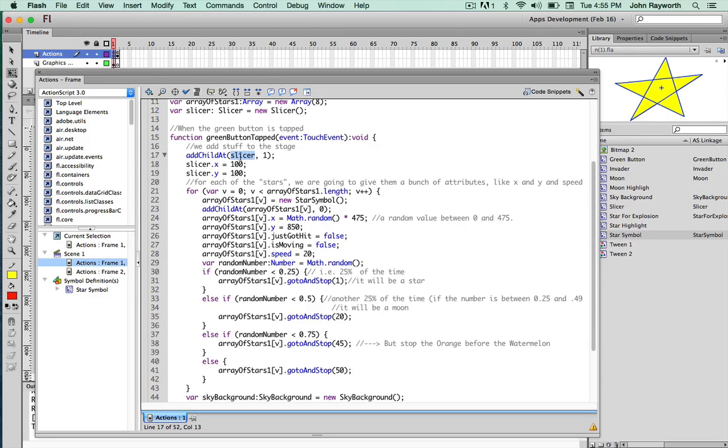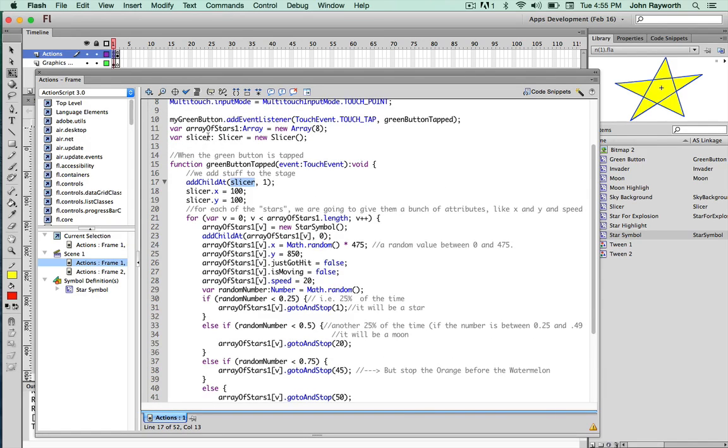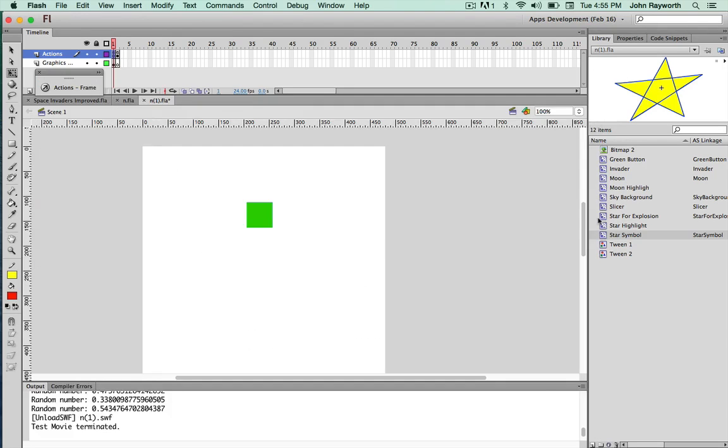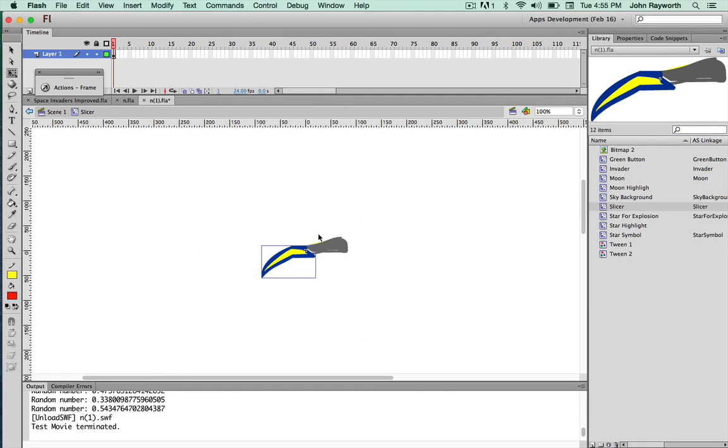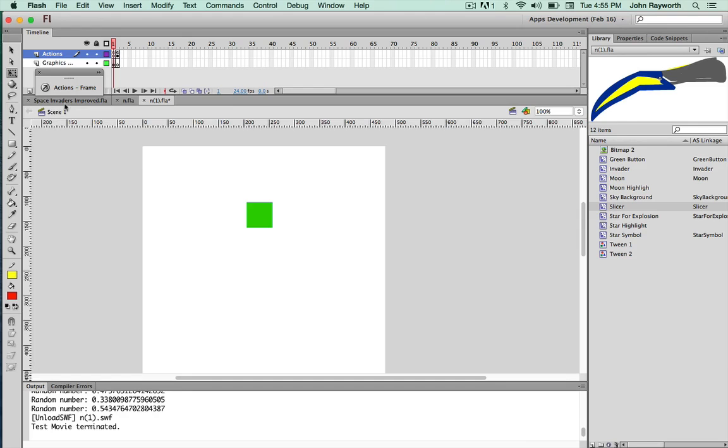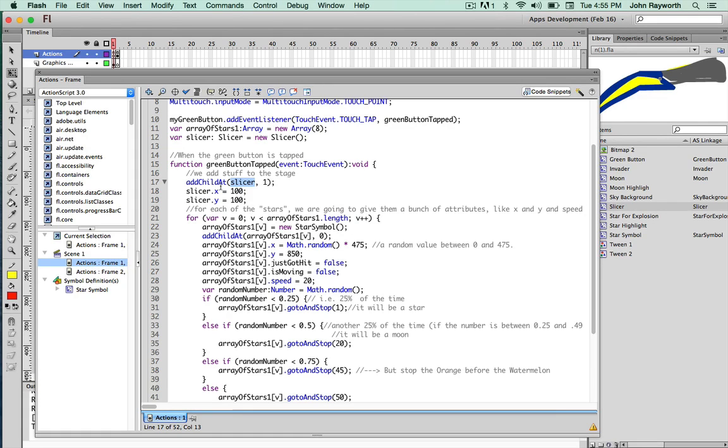The slicer variable is of the Slicer class. Variables, of course, have a small letter that they begin with. Classes will have a capital letter. So in this case, it's the same word, but the slicer variable is of the Slicer class type. So we look over here at the slicer symbol. There it is. That's what we're adding in that first bunch of code.